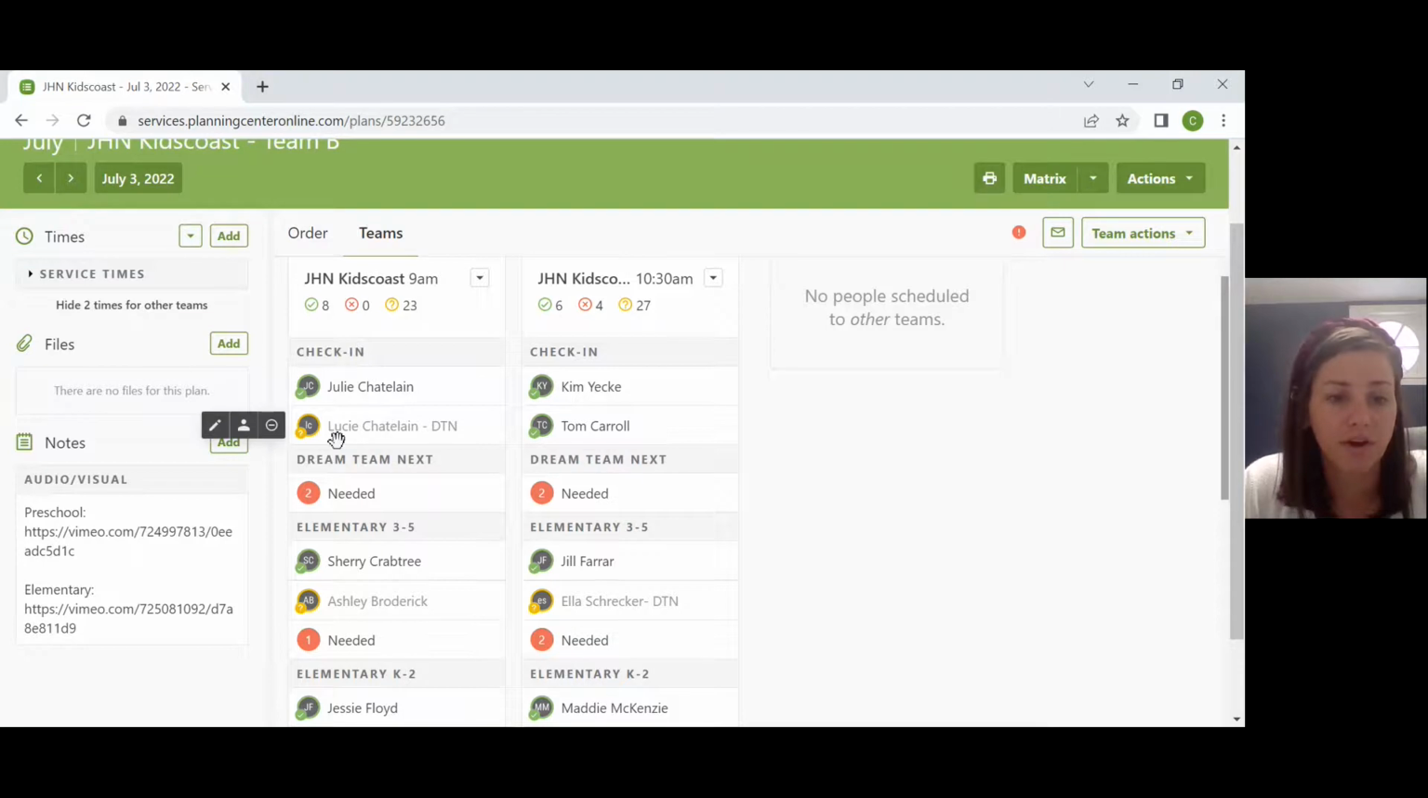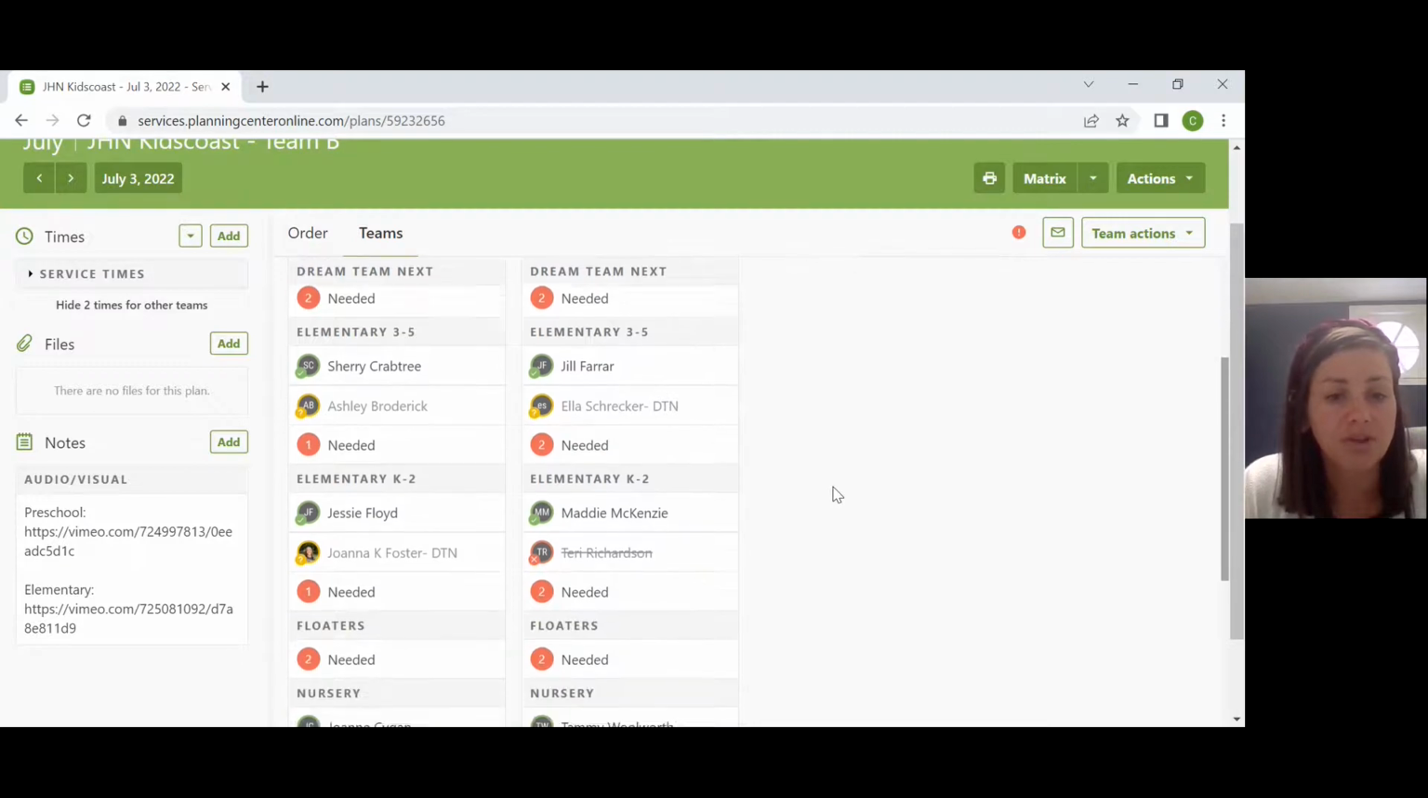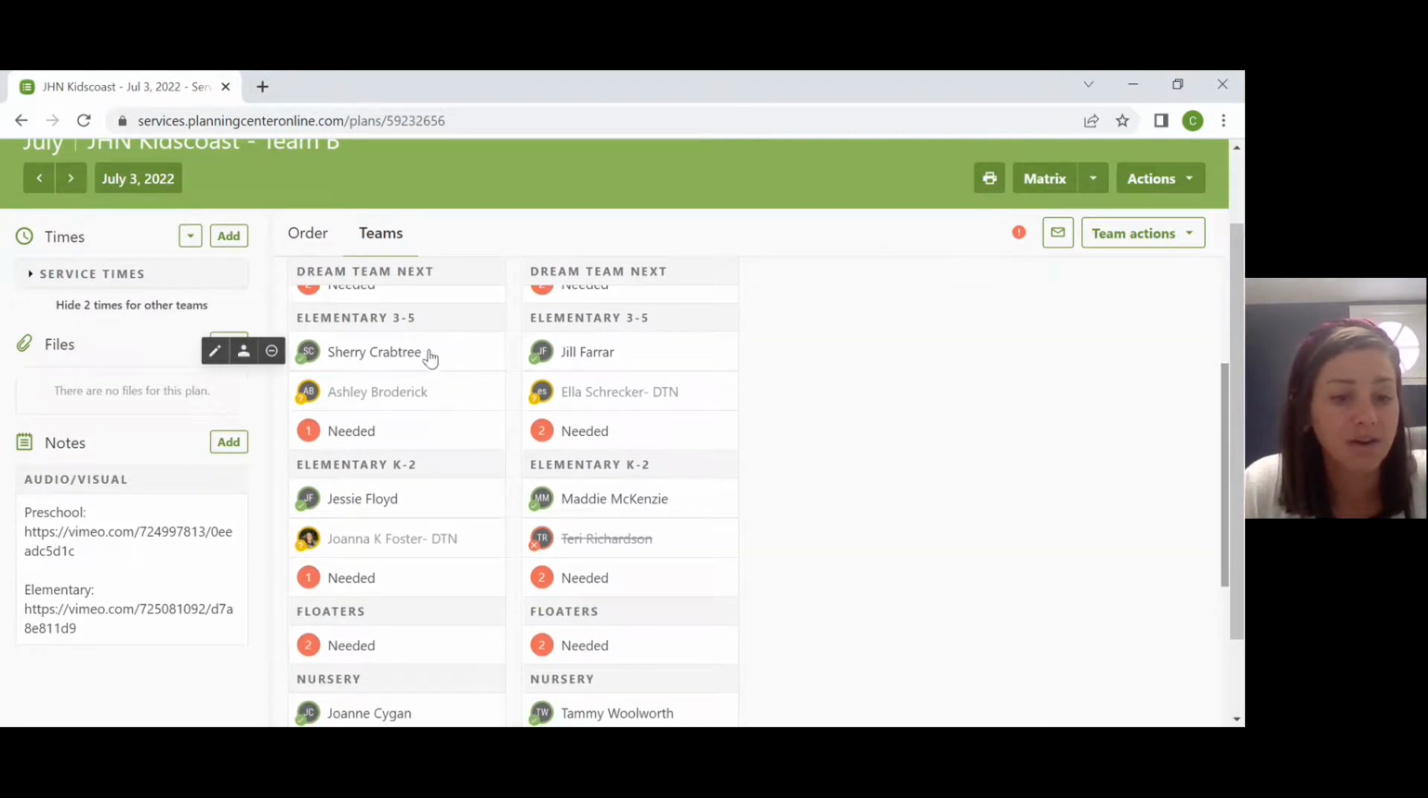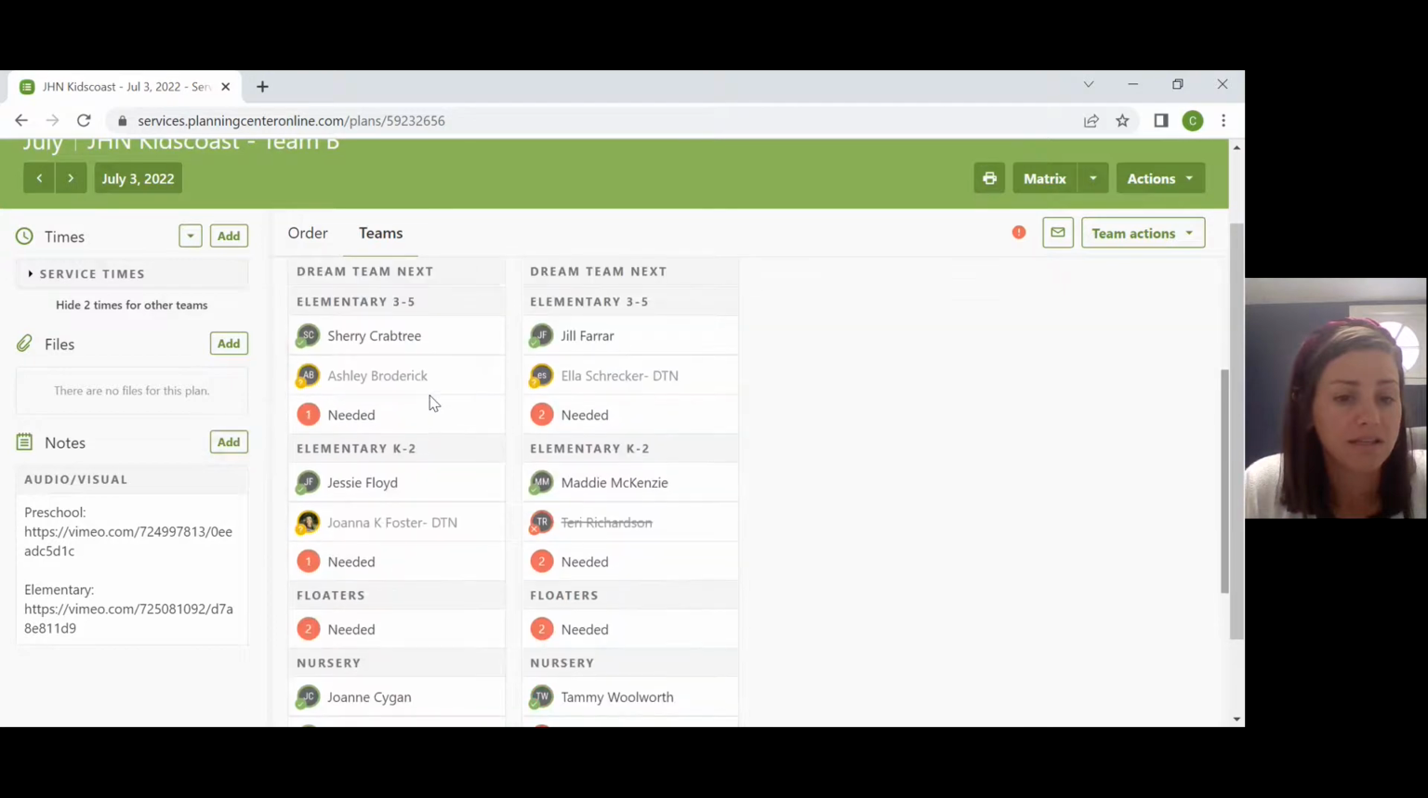So check-in, we've got our check-in people here for each service. So you can see who's coming. Down here, if there were any Dream Team Nexters that I had scheduled who I didn't assign a room to, they'd be here. Right now, we're using them pretty much right off the bat in rooms, and so I don't have anybody listed here right now. Elementary 3rd through 5th, you can see who we've got here on the schedule for the 9 o'clock service. And then you can see who we've got here for the 10:30.